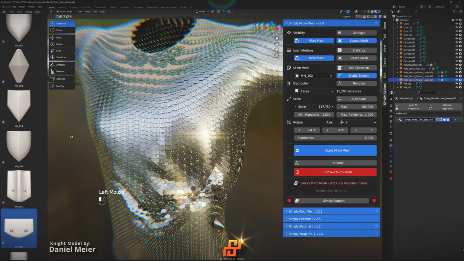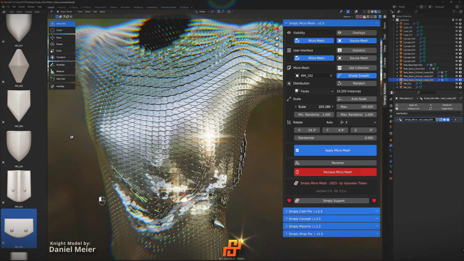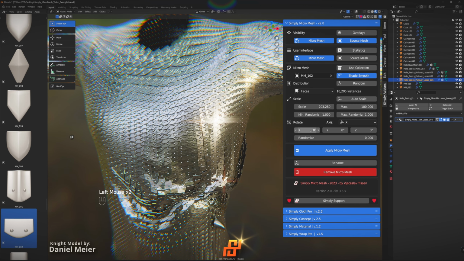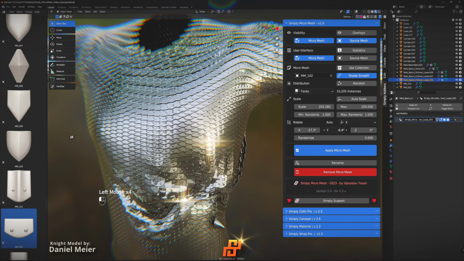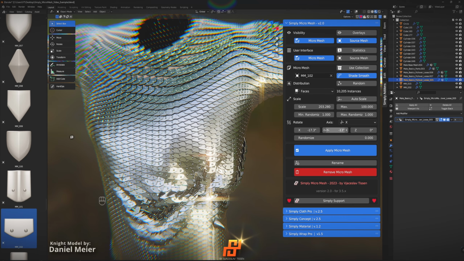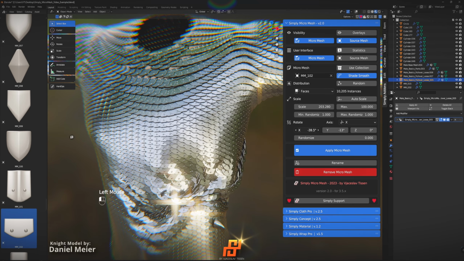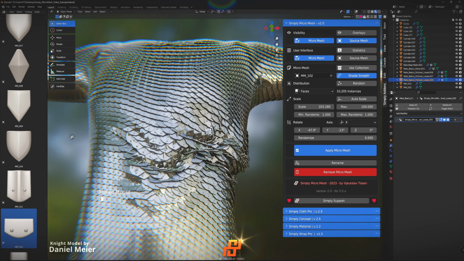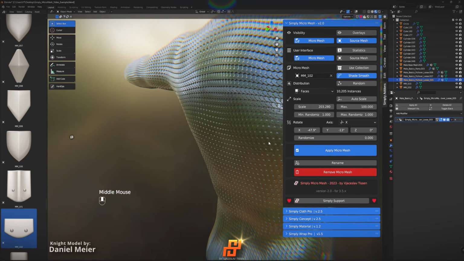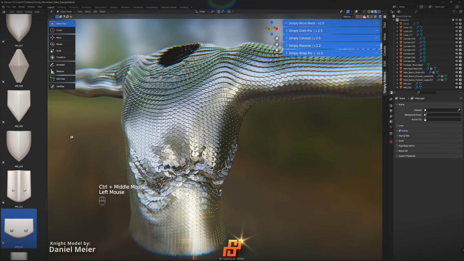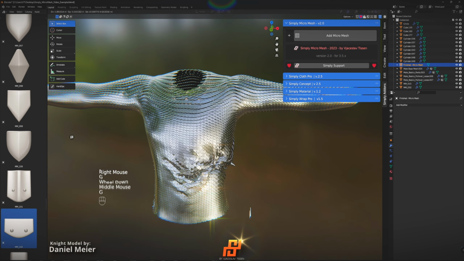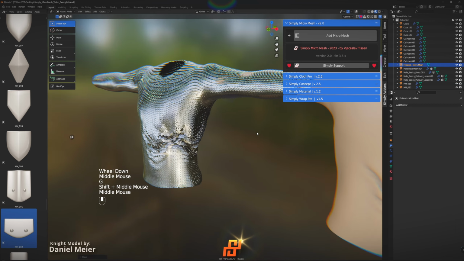So we see what we can do. Adjust it to our needs. Like if we have this, I like it like this. And it should be here. Oh, that way. Yes, this is cool. And I just hit apply. That's it. Here we have our micro mesh. You see how fast it was.